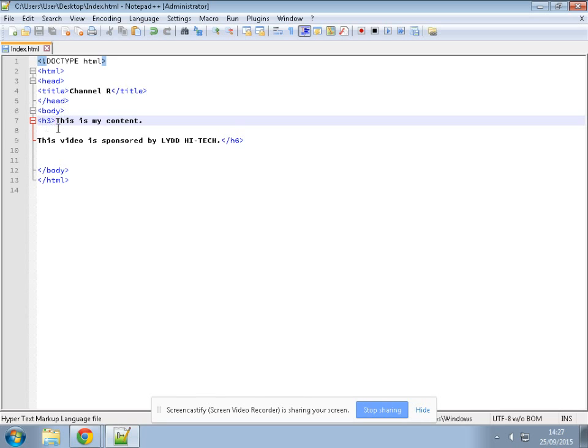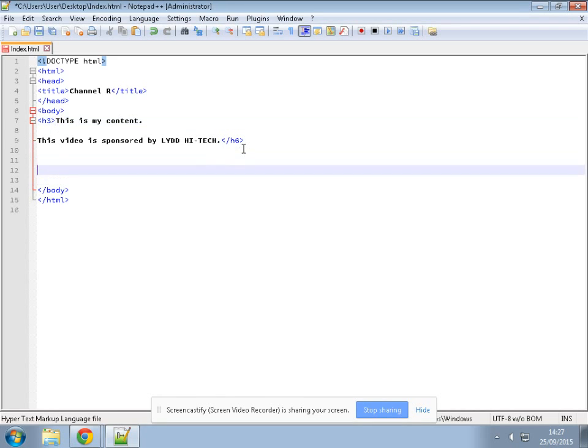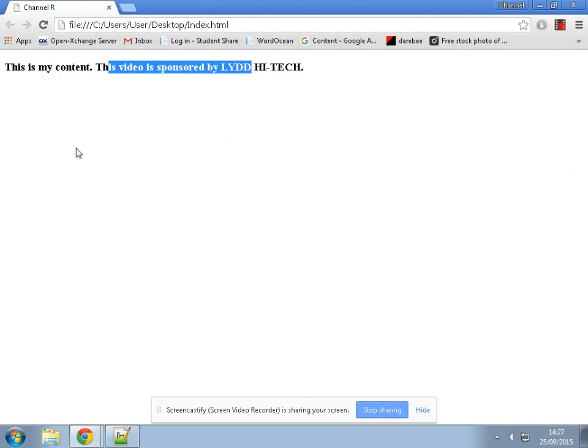It takes the text. Let's say we have two headings and we will compare them. h3 again, h3, h3. Let's say channel. Control S to save, F5 to refresh the browser. It is on another line now.